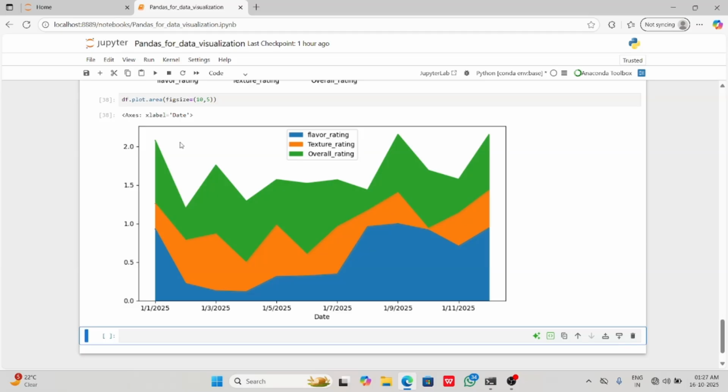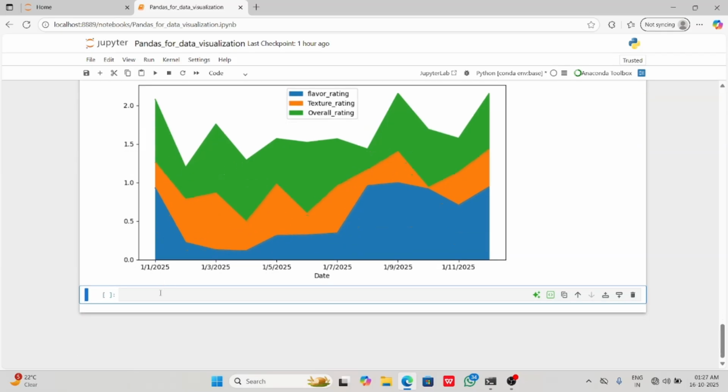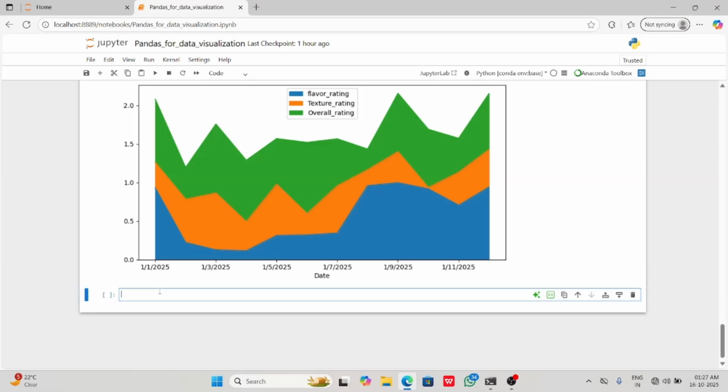Now if I talk about the next plot, I have heard about that plot so many times, that is the pie plot. For writing the pie plot, there will be a similar syntax. I will write the name of my data frame variable. After that I will write plot and then my plot type, right? I want to draw a pie plot, then I will write here pie.